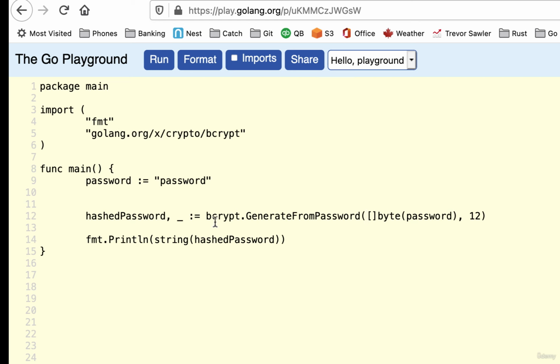And all I'm doing is specifying a password as a string variable, and I've used arbitrarily the password. By the way, don't use the password in production. It's a bad idea. But I just want to get this running. And then I'm using the bcrypt package to actually generate a hash from a password. It takes two parameters. The first one is a slice of bytes, and I'm just taking my string password and passing that in as a slice of bytes. And the second parameter will generate the level of complexity for the hash. And then I'm just printing it out.